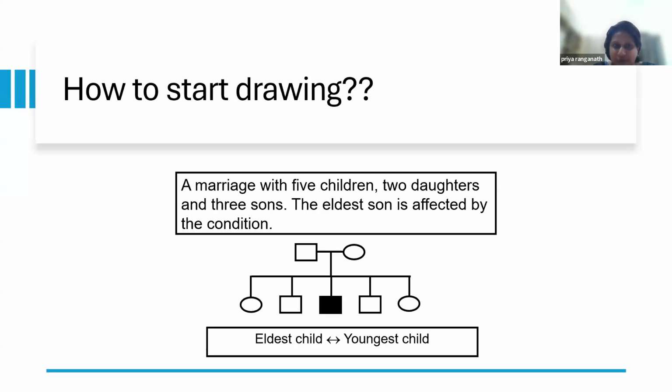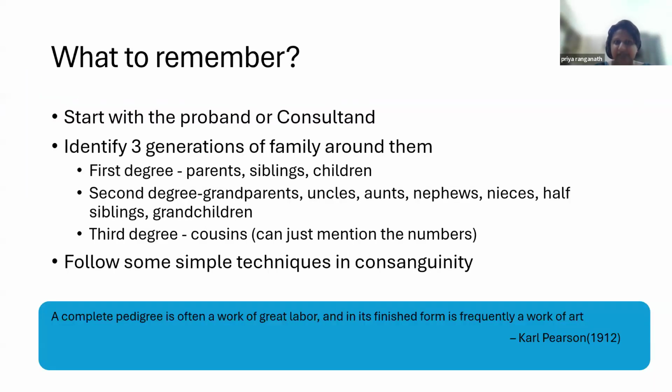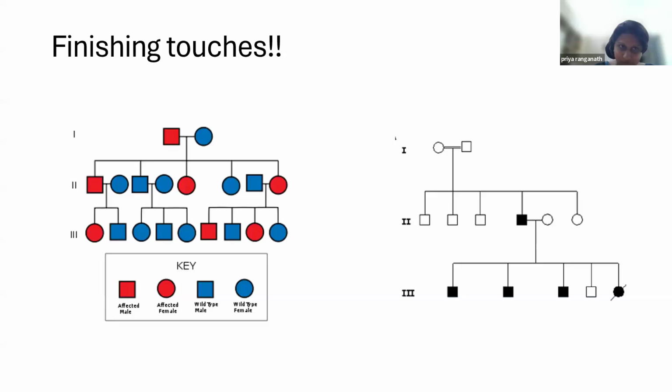Now, whenever we start drawing pedigree, we try to see the proband first, put whoever, like the marriage and then the children first, and then go from eldest to youngest child. So there are certain things that we need to remember when we're going through pedigree. So start with the proband or the consultant, identify the 3-generation family around them. I'll show you in a progressive way how you can identify them. And some simple techniques for consanguinity can also be followed.